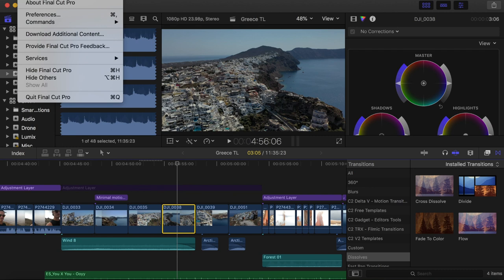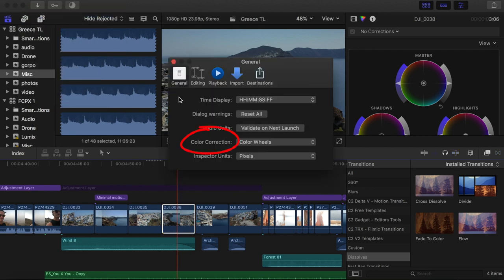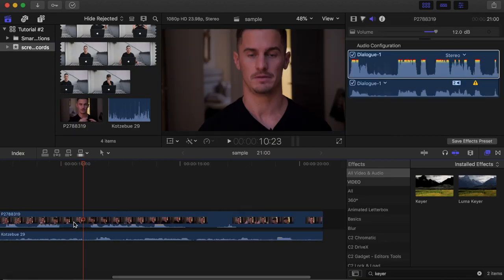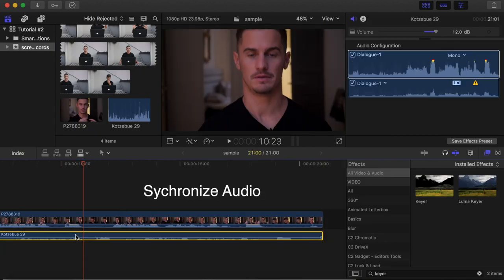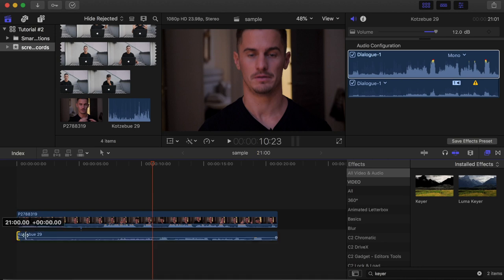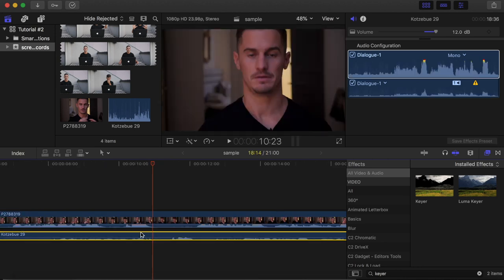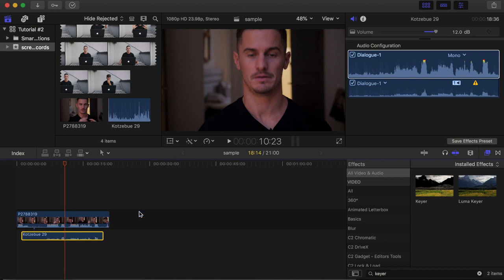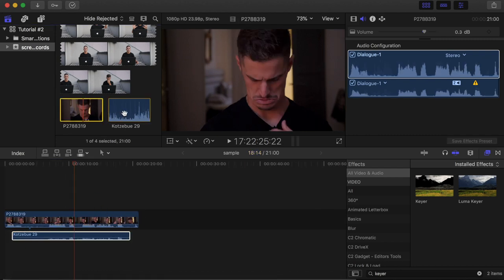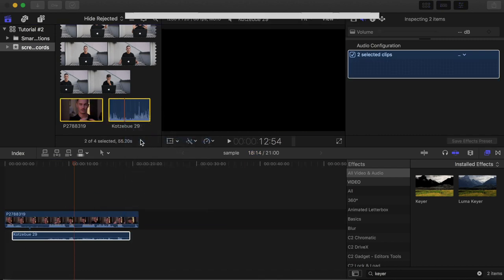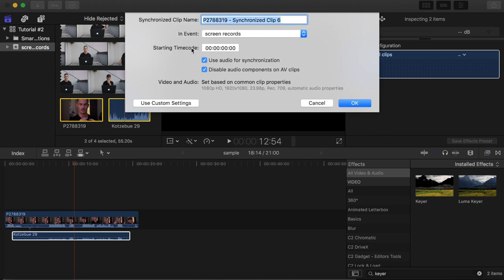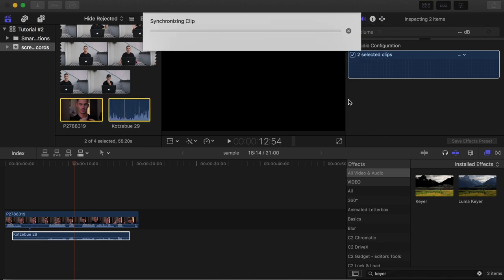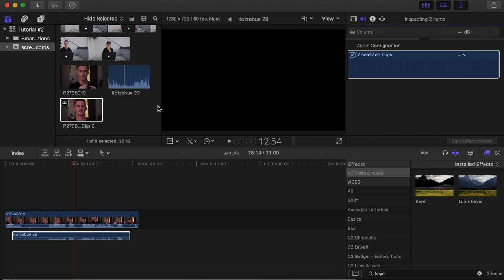By going to the top of your screen, hitting Final Cut Pro and preferences, you can change your default color correction to color wheels like I have done there, or something else if you prefer that. Tip number eight, and that is to synchronize audio. So we no longer have to get our mic'd audio and line it up with our in-body audio, like so. What we can do is just go to our clips, select them both, right click, synchronize clips, make sure those are both checked. Okay, that's it, done incredibly quickly.